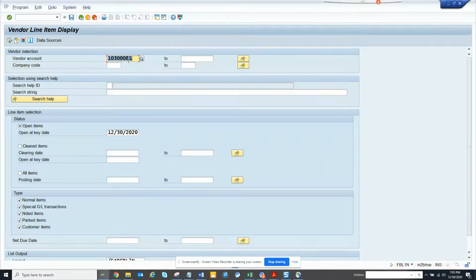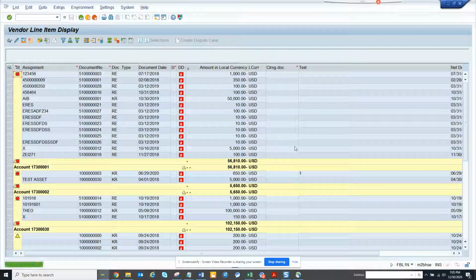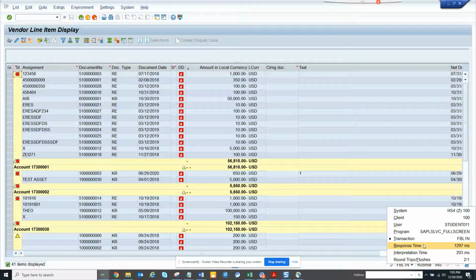Now if I want to do it for only the company code, of course it will take some more time. Let's see, we'll execute. Okay, and this took some time. And here if you see, this took less time, 1297 milliseconds. So again, it depends. This depends upon the workload of the system and all those things.